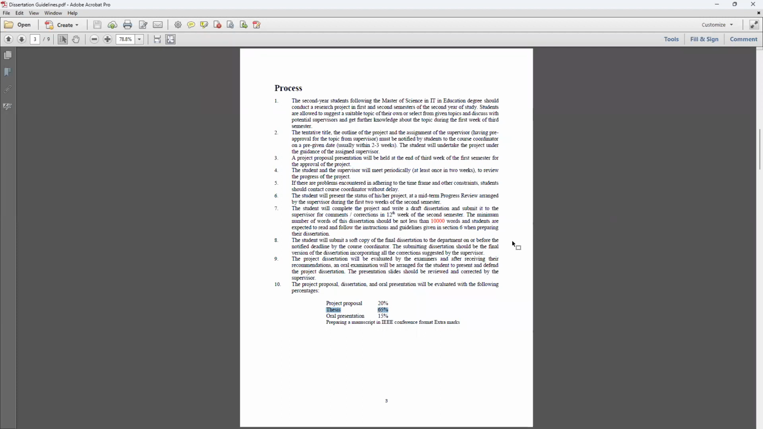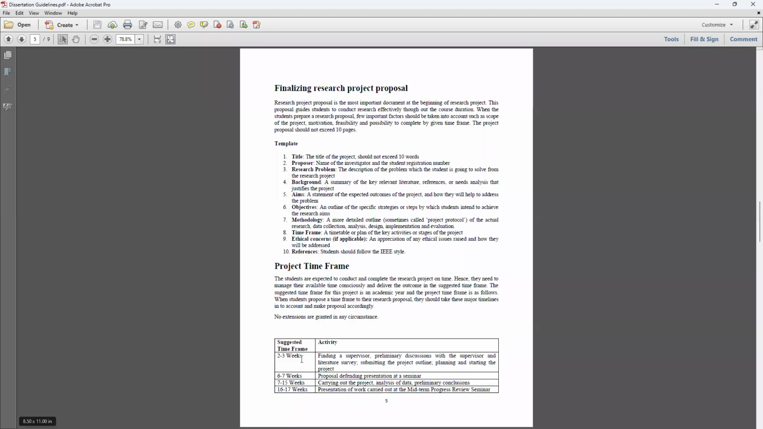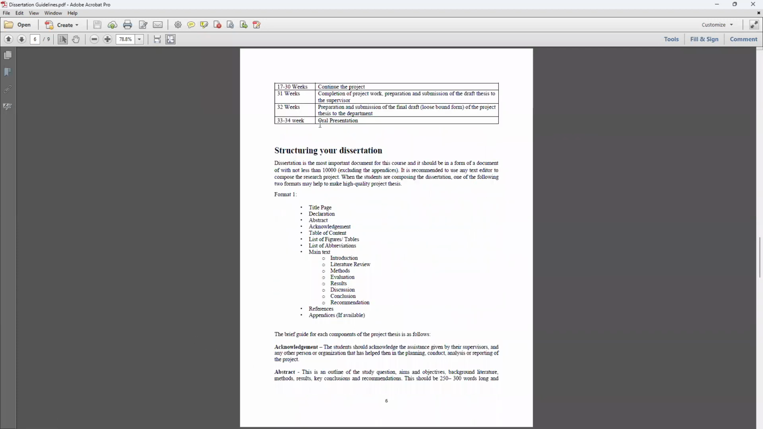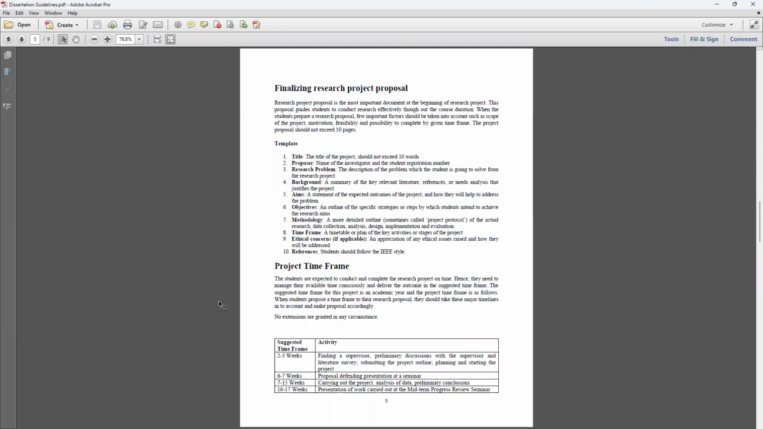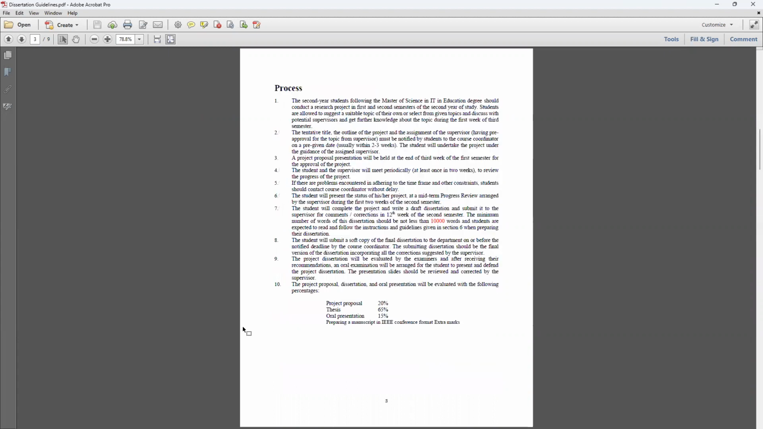And according to the timeline, at the end, you can see the project time frame. So within nearly around 8.5 or roughly around 9 months, you need to finish your research. Okay, and the oral presentation will be scheduled by that time. Okay, so moving back to the process.